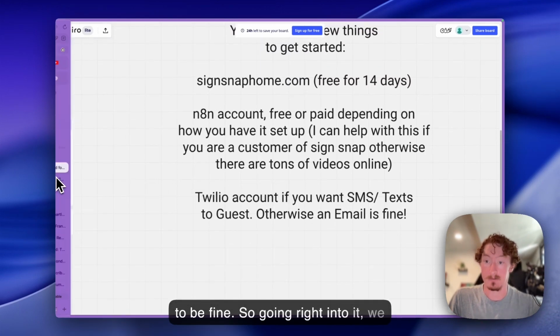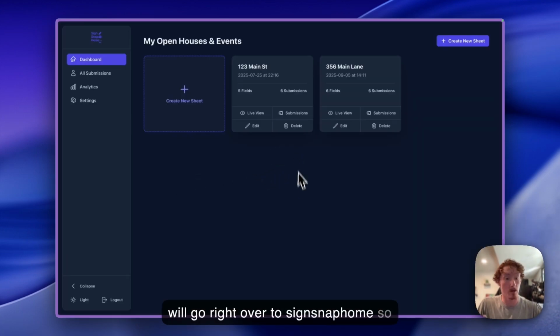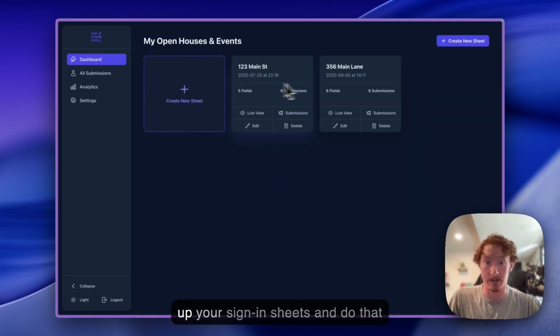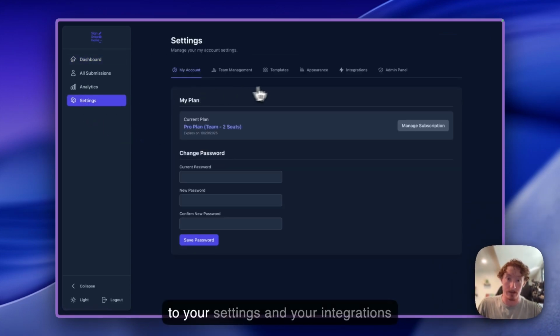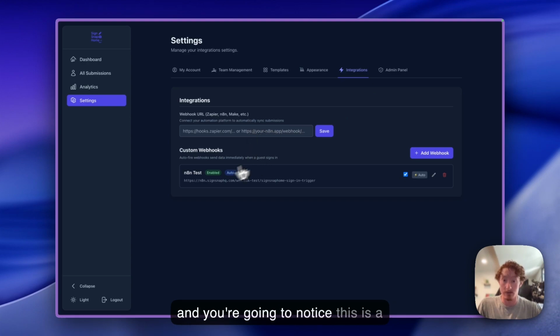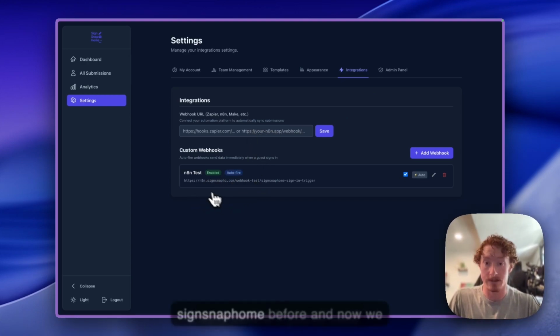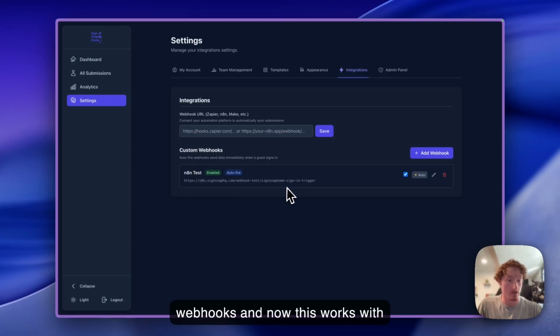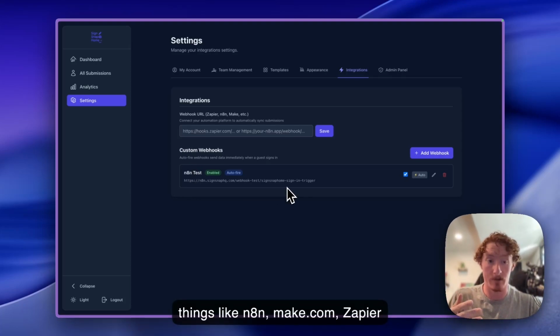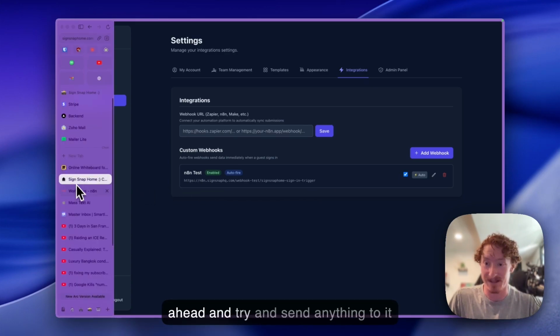So, going right into it, we will go over to SignSnapHome. Once you sign up for this, you will set up your sign-in sheets. I have a few other videos on this channel walking you through how you would do that. And you're going to go to your settings and your integrations. You're going to notice this is a new feature if you've used SignSnapHome before: now we have custom webhooks. Previously, you were only able to use Zapier webhooks. Now this works with things like n8n, make.com, and Zapier still. I've already set up an n8n test webhook here, as you can see. I'm going to delete this, so don't try to send anything to it.